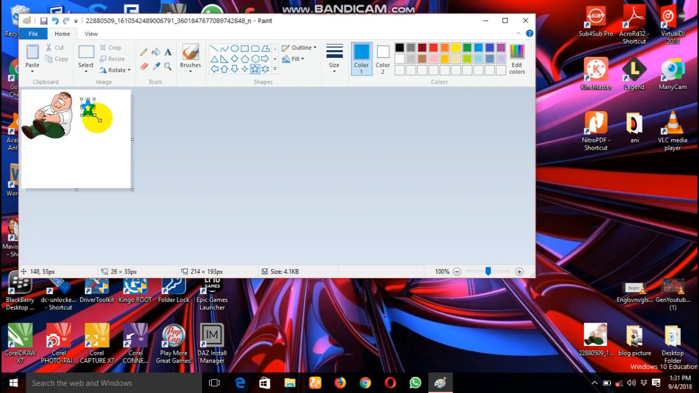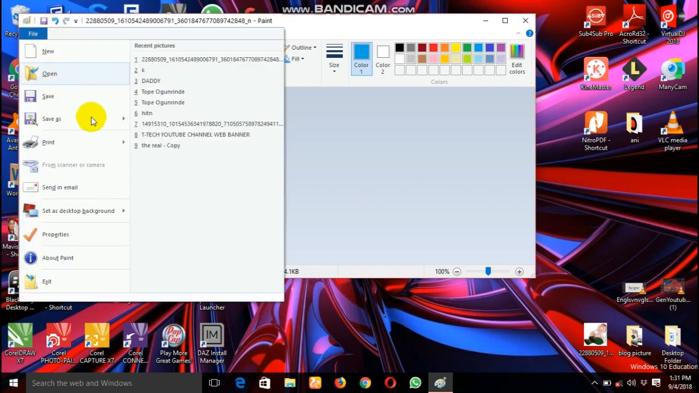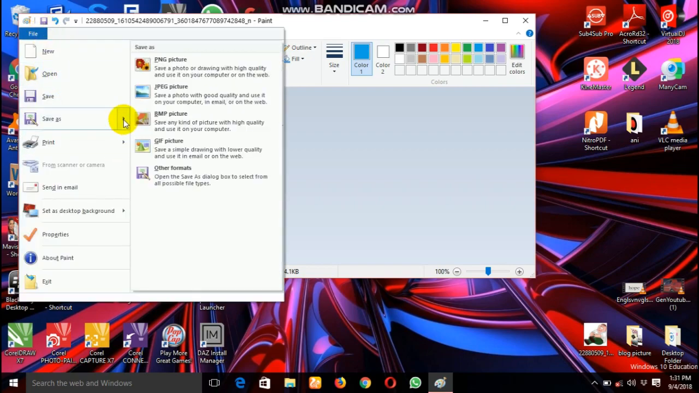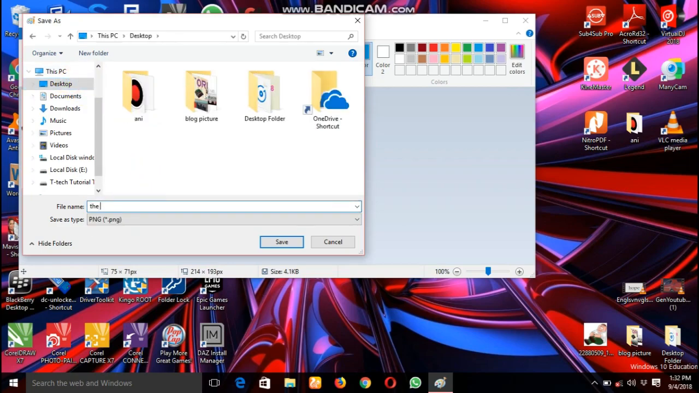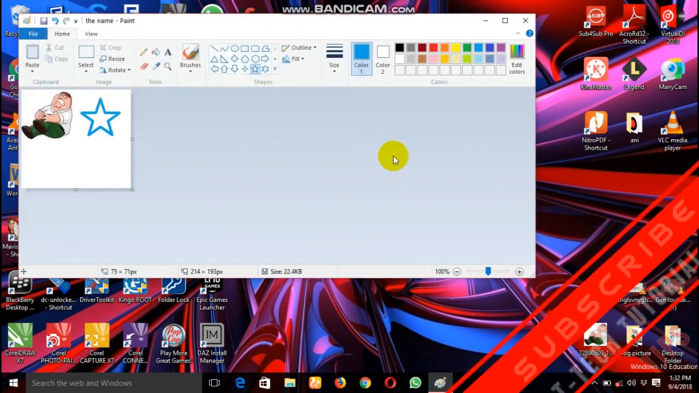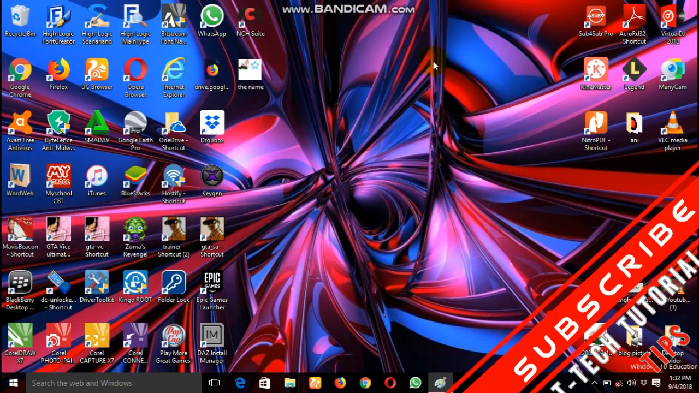You can see now I want to convert it to JPEG, PNG and then more. So you click on File, then Save as PNG. It's JPEG already, and I want to convert it to PNG first. Then you click on PNG. Then you type in the name you want to start saving. The name. Okay. Now minimize it.